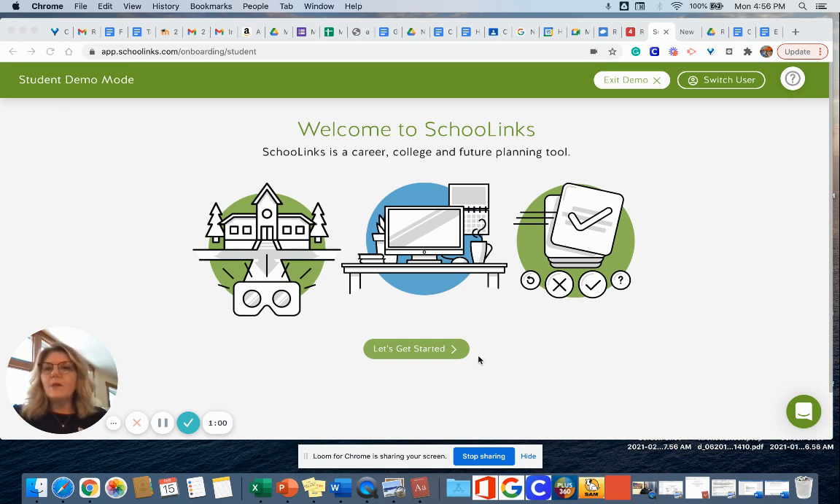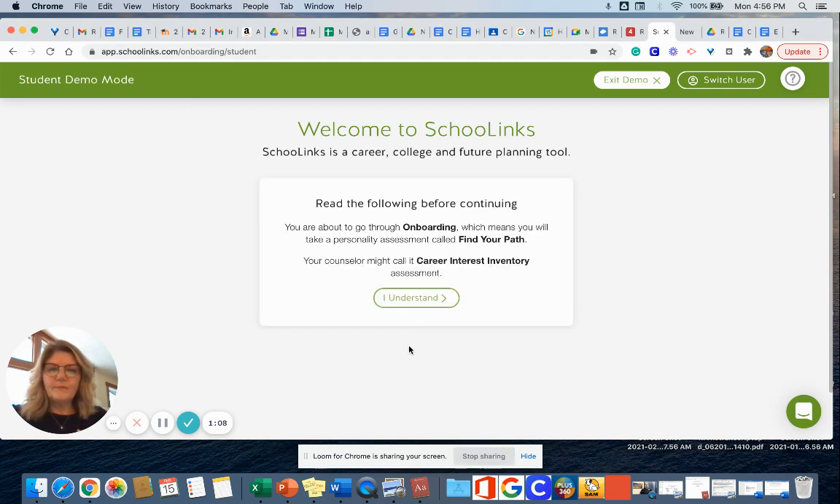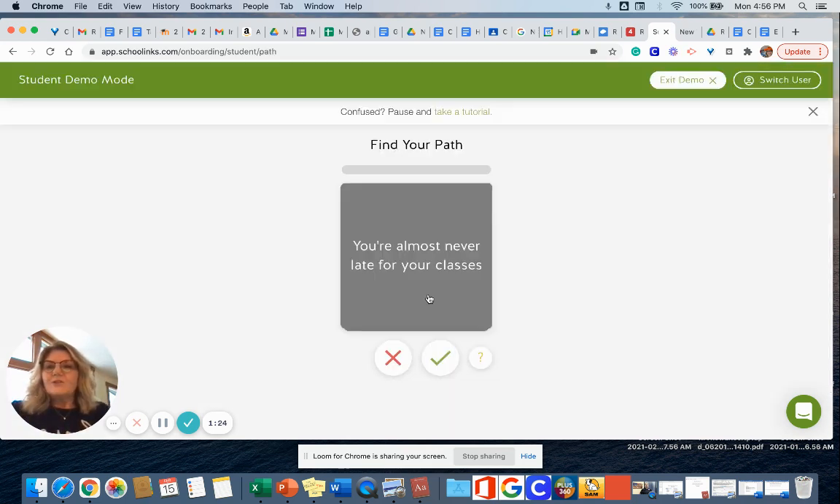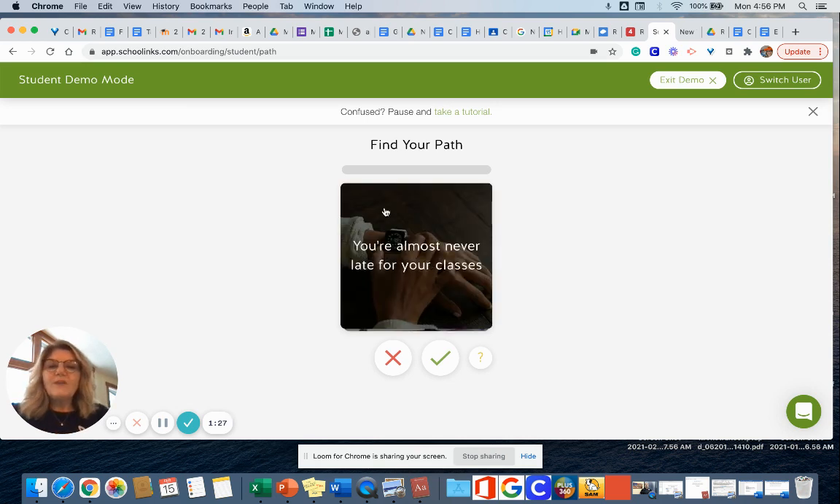And when you get in there, you're going to open up a page that looks like this. And you'll click on Get Started. There's a little thing to read here about onboarding, because in order to onboard, you're going to go through a personality assessment called Find Your Path, which is always kind of fun to find out what your personality is like and how it might relate to careers. As you go through this, if you forget what I've said, you can come up here and take a tutorial.